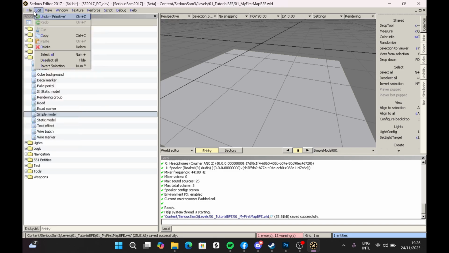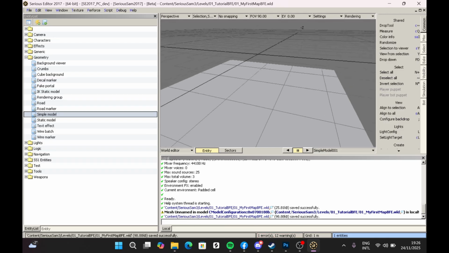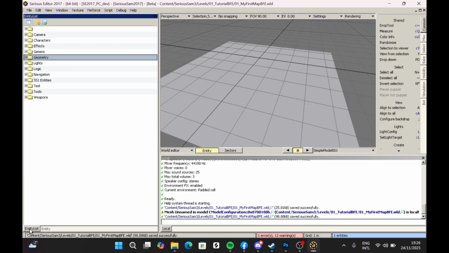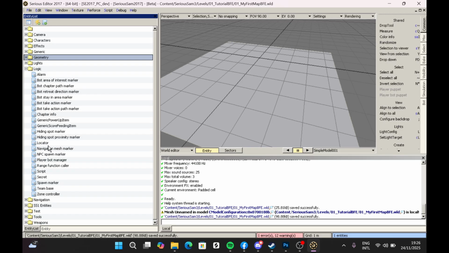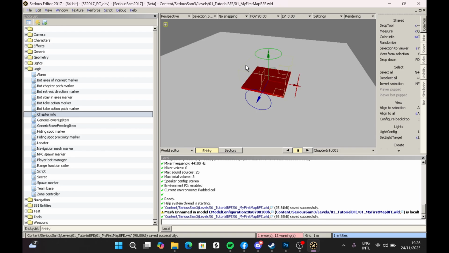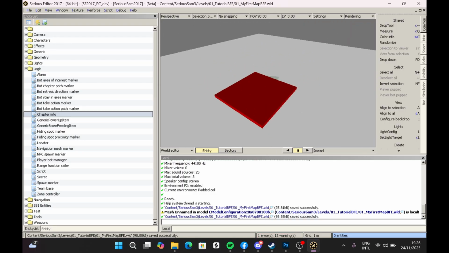To save it, you click on File and choose Save, or press Ctrl S. And right here, by the looks of it, it seems like it saved it. Now we're going to go back to entity list over here, and we're going to collapse geometry, and we're going to go to logic, because now we need a spawn point. And click on chapter info, hold it, and drag and drop it in here. And if you can't get it right, you can just double click on it, and it will appear. Hold Control, and you get arrow keys where you can position it. But I'm pretty much fine with that. I'm going to leave it as is.